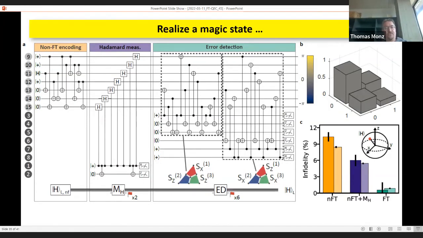And as you've seen before, this circuit is not something that you just write down easily, but luckily, Goto, Heirat, and so on, in combination with Marcus, were all working on that. So we could build on these tremendous years of work. So you start off with your initial state, which is encoded non-fault tolerantly. You do this Hadamard measurement. You then subsequently do this error detection to check that everything is fine.